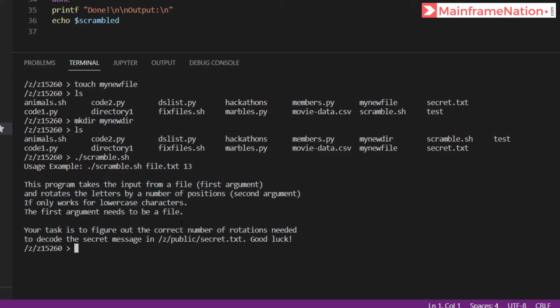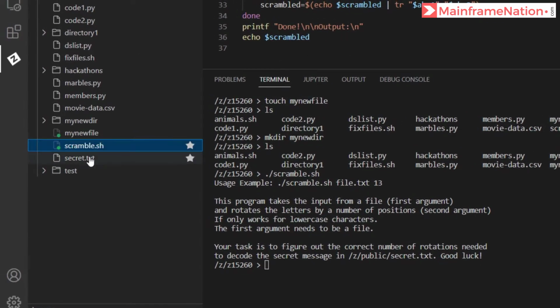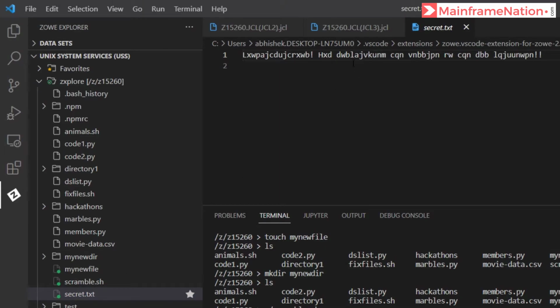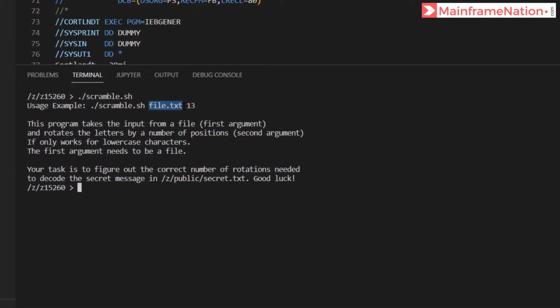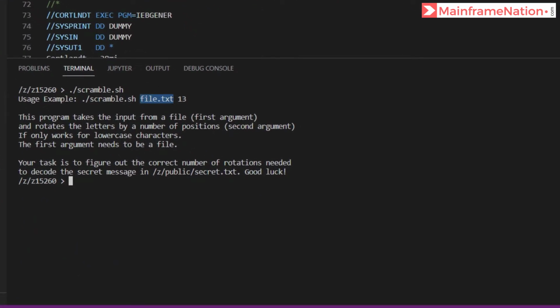It says that the program takes input from a file and rotates the letters by a number of positions. It only works for lowercase letters. The first argument needs to be a file. Our task is to figure out the correct number of rotations needed to decode the secret message in Z public secret.txt. So here is secret.txt. We have to decode this message. So the first argument should be the secret file. So the secret file is secret.txt.